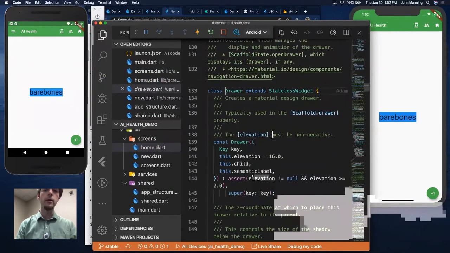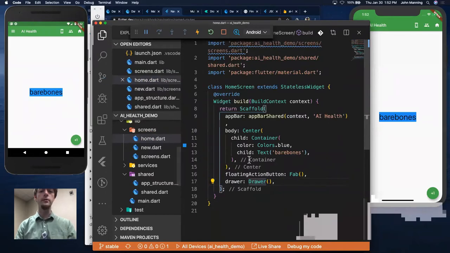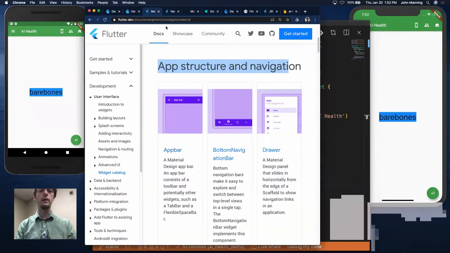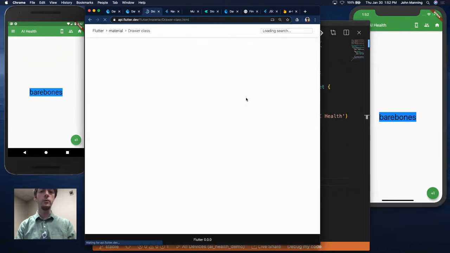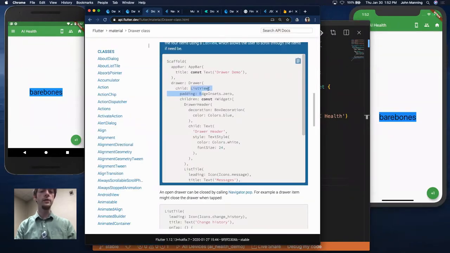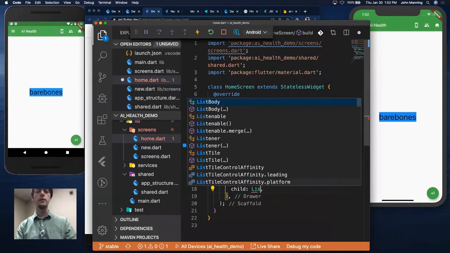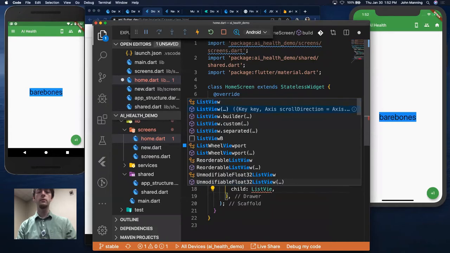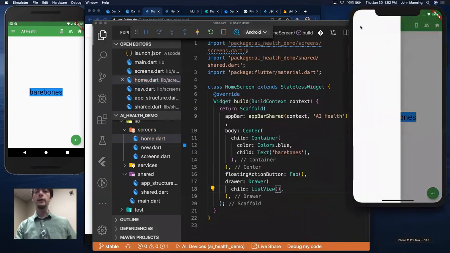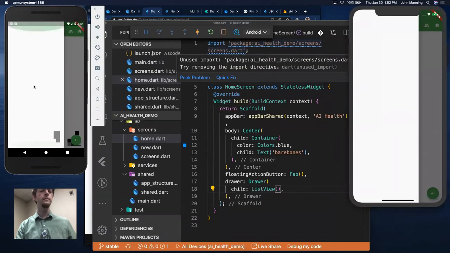Just kidding. If you look a little further into the drawer, here we are, drawer. What this often takes is a list view. A list view is this really nice widget that allows you to scroll up and down, and it takes a bunch of widgets as children. So in this drawer, a child is going to be list view, and that's it. And I click here, and as I start scrolling up and down, you can see in Android, it's going to interpret what is there.